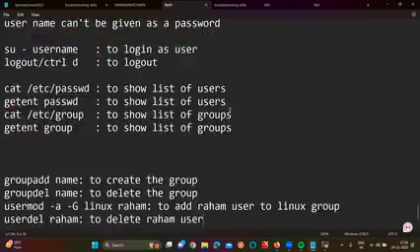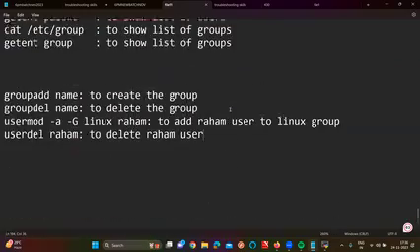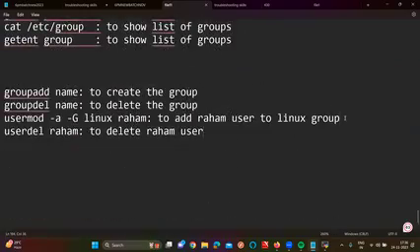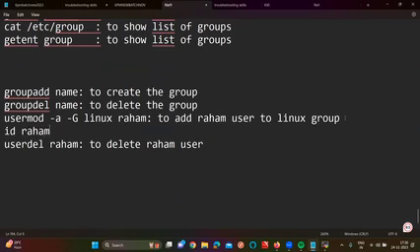That's it. And if you want to see the complete information of one user, I can use the command id. Which command can I use? ID of Raham. This command is to show the Raham user's information.